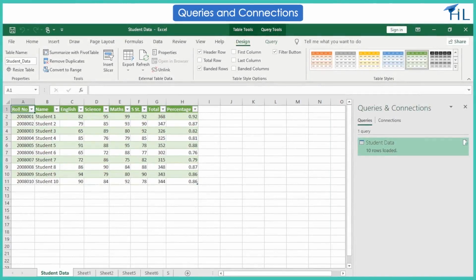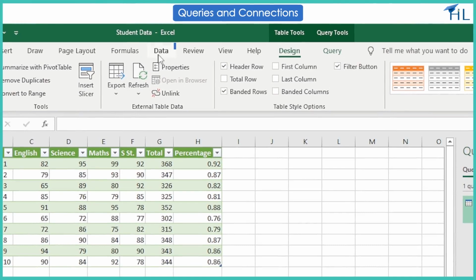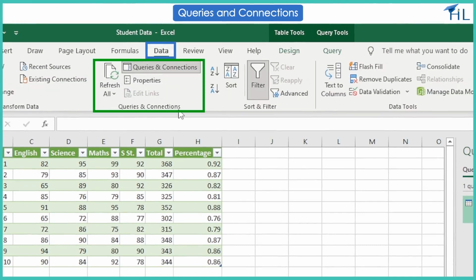The second group in the Data tab is Queries and Connections. This group provides tools for managing data connections, creating and managing queries, and refreshing data. Data connections are links to the data outside the workbook, which can be updated if the source data changes. And updated data can be obtained by refreshing all sources in the workbook.